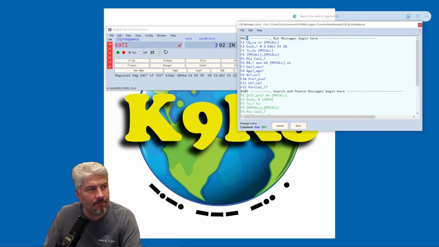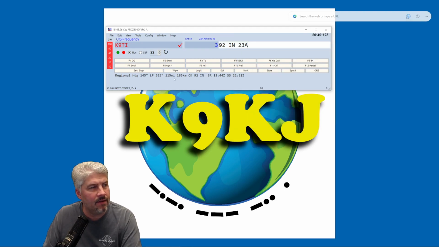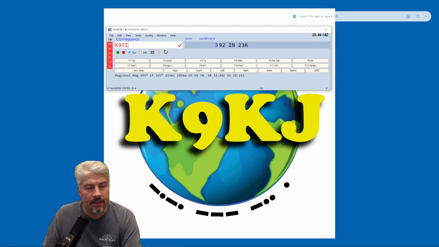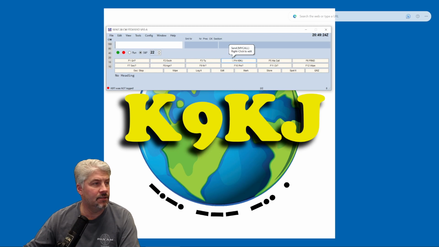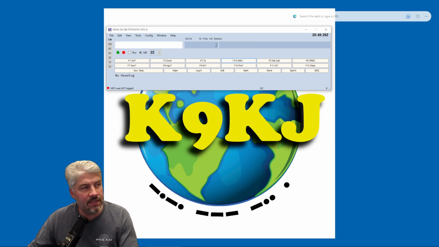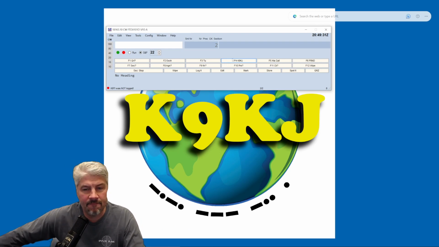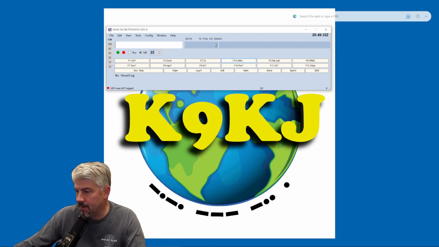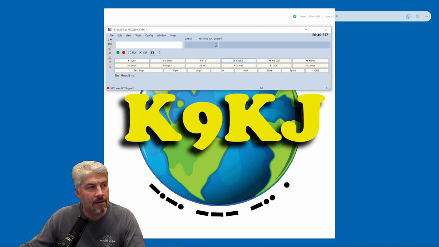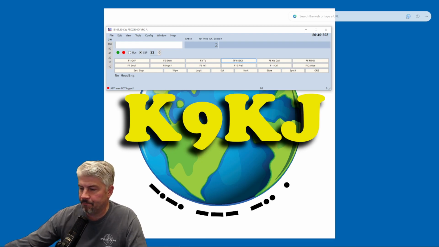The key is making sure that you're in the right configuration. If you're running, you want to be in run. If you're in search and pounce, you want to search and pounce. If you have this set up to a radio, like for example, if I'm on run and I start to spin the VFO dial like this, I just spun it on my FT101, you'll see that it actually switched over to S&P for me, because it's like, hey, dummy, you're in search and pounce mode because you're spinning the VFO dial. So I'm going to switch over to S&P mode.